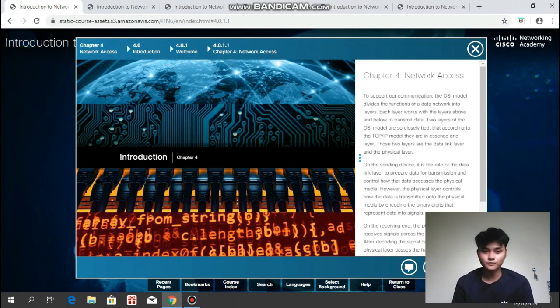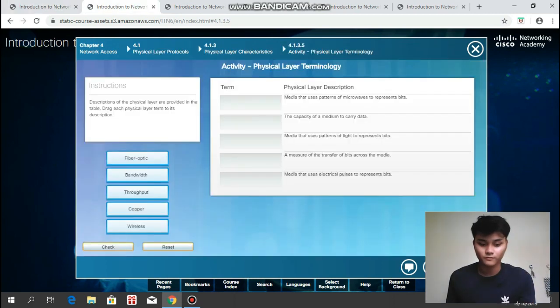So in this activity, you will learn all about the activities in chapter 4. Let's proceed. In this activity entitled physical layer terminology, for instruction, descriptions of the physical layer are provided in the table. Drag each physical layer term to its description.